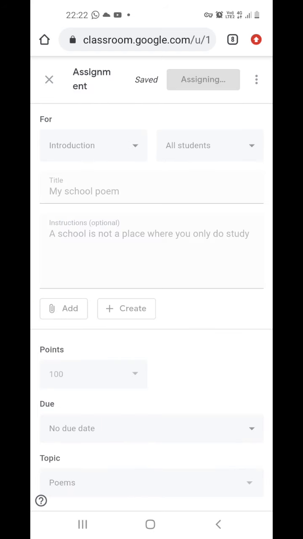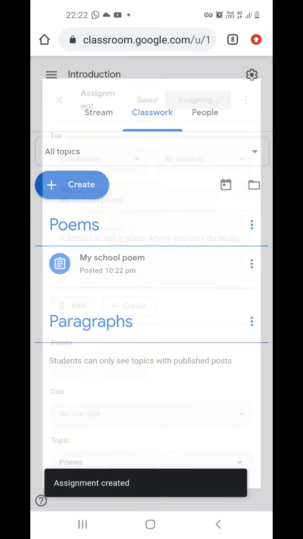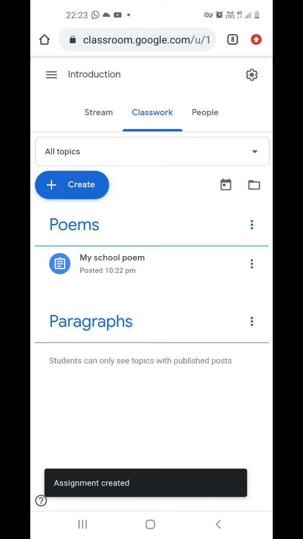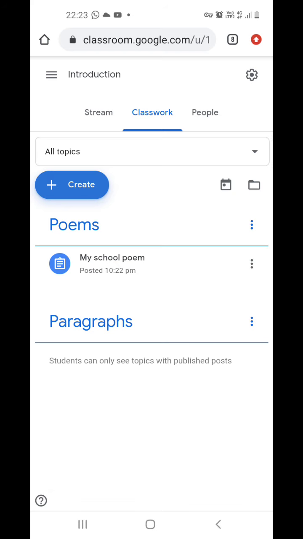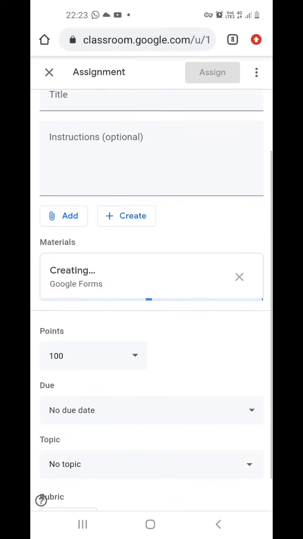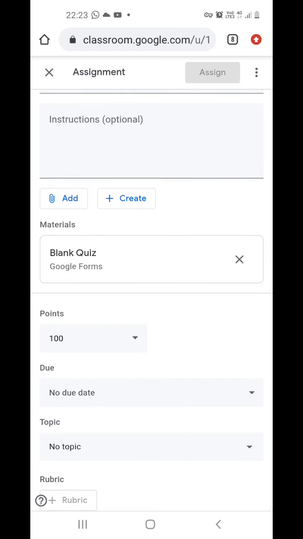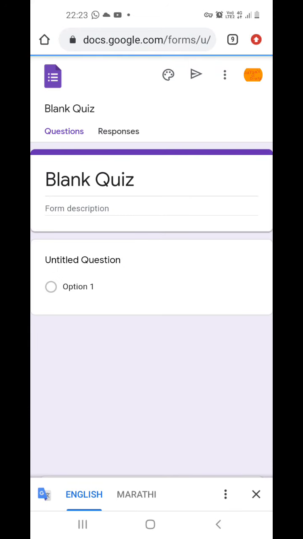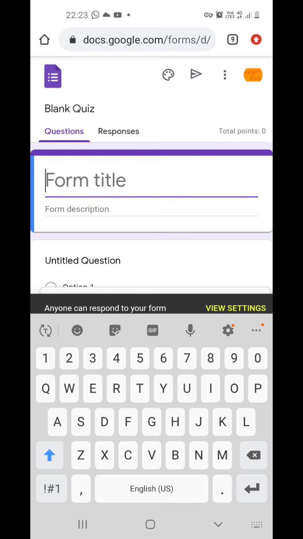Now I am assigning this. So the assignment is created. See, this assignment is created in the poems topic, and now I have shown how to make an assignment and add it to a topic. So now it's a quiz assignment. It will be a quiz. So here I can make a blank quiz form. Here the form comes and you can hit the quiz option.